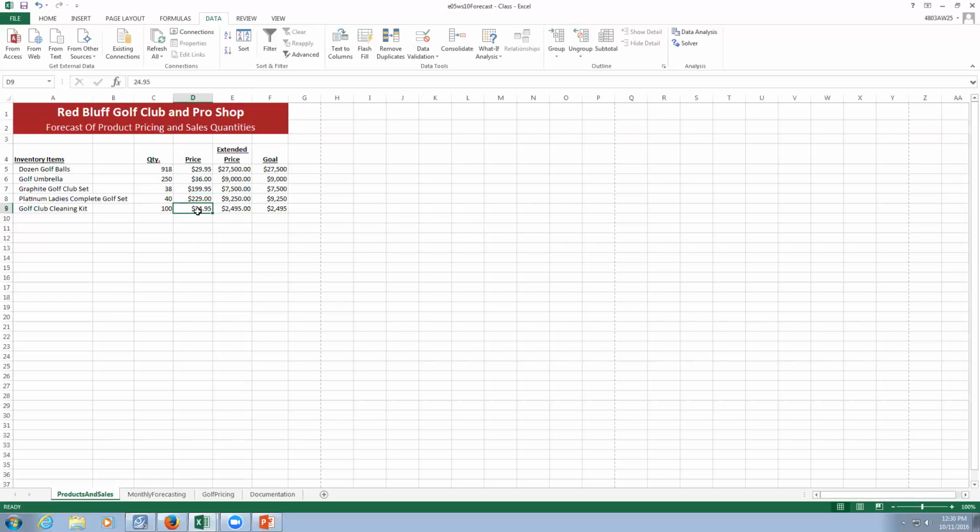All right, so the next thing we want to do is go on. We're not going to do scenario manager in this chapter, so that makes it really easy, right? So let's go into and complete a two-variable table. We're going to complete a two-variable table, all right? So we're going to go to the golf pricing worksheet.